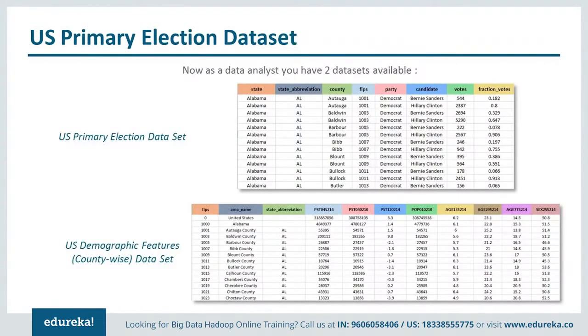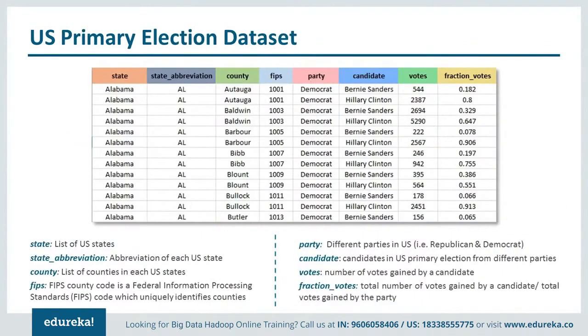So let us take a look at what this data set contains. So this is our first data set, which is the U.S. primary election data set. So these are the different fields present in our data set. So the first field is state. So we've got the list of the state of Alabama. The state abbreviation for Alabama is AL. We've got the different counties in Alabama like Autauga, Baldwin, Barbour, Bibb, Blount, Bullock, Butler, etc. And then we've got FIPS. Now, FIPS are Federal Information Processing Standards Code. So this basically means zip code.